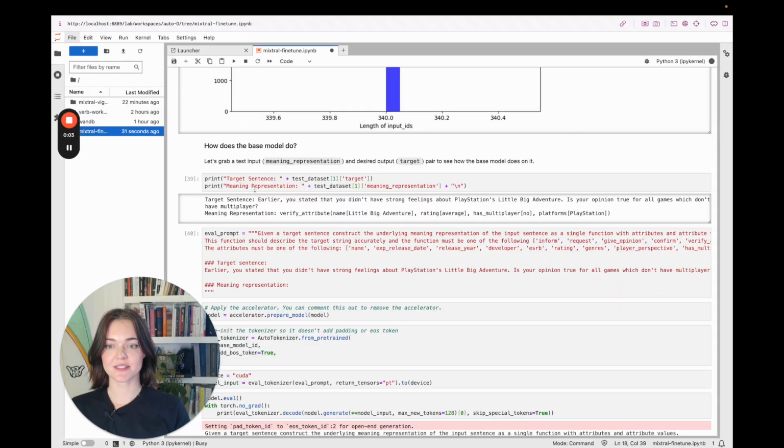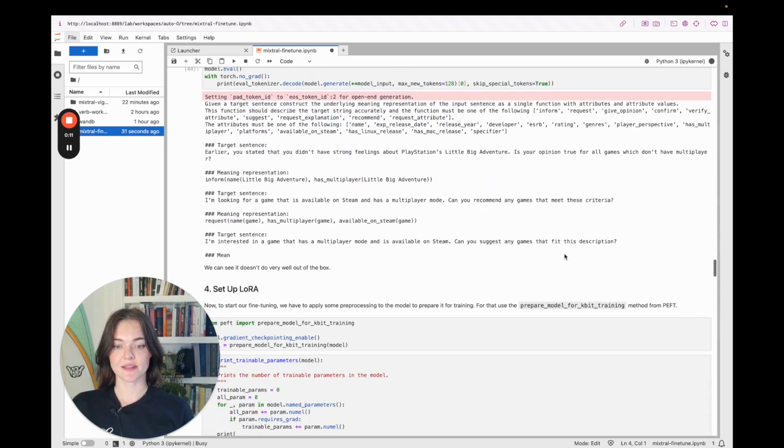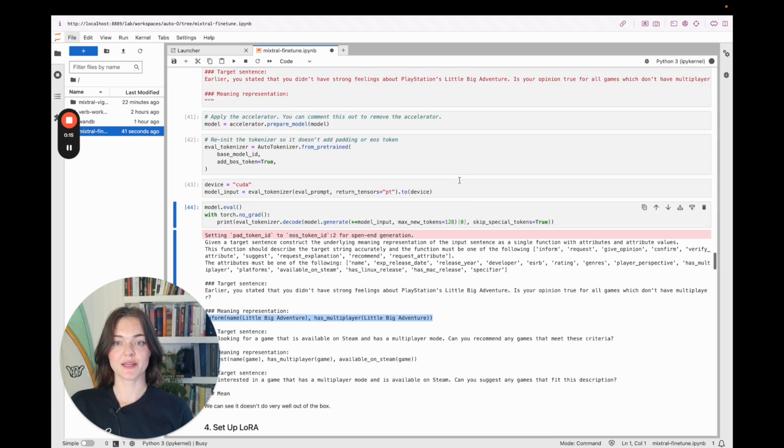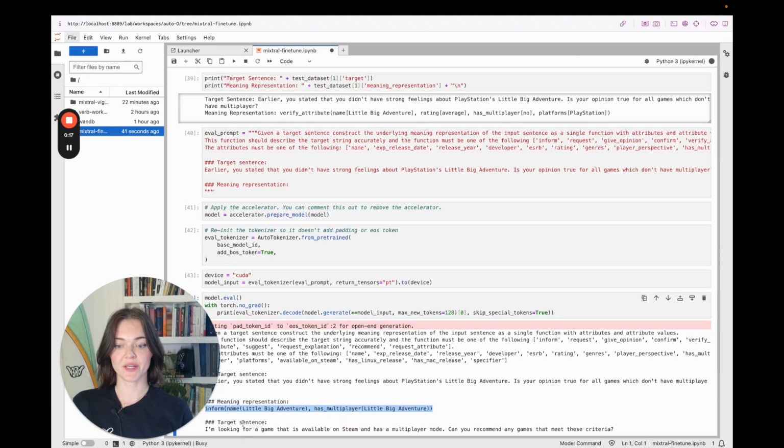So here we can see the sentence that we're taking, and this is what we want the output to look like. And this is what it actually looks like. So we can see it's missing quite a bit. We've got the target string incorrect. So it said informs the verify attribute. It got the name right, but it got has multiplayer wrong and the rest of these wrong.